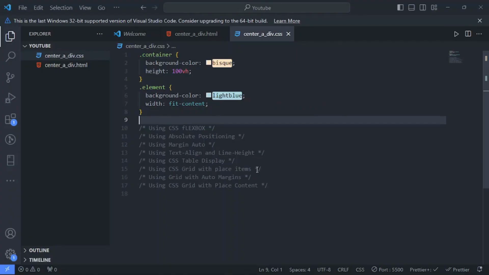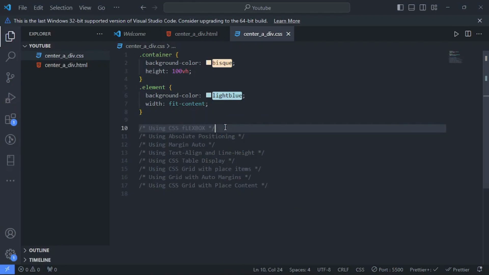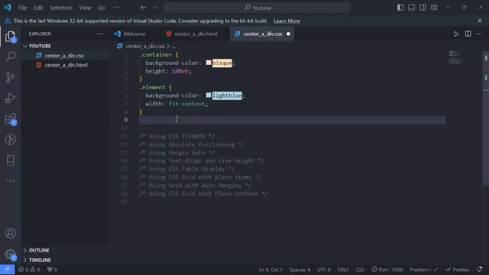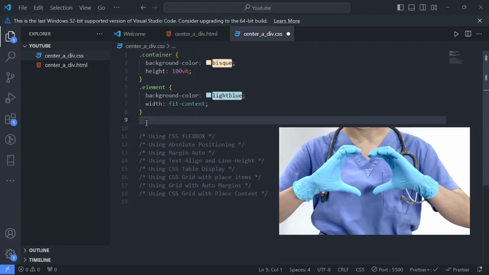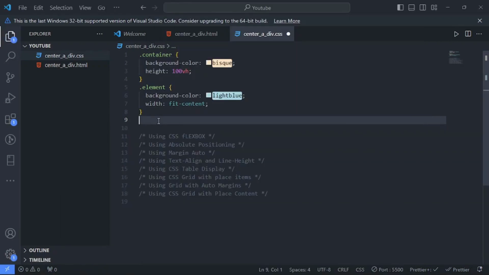Okay, so just getting right to it, the first method we're going to check out is using CSS Flexbox. This is actually the easiest and the most used case scenario ever since the introduction of Flexbox into CSS, which is like a lifesaver for almost every single front-end developer. So it's the easiest one and it's the first one I'm going to look at.